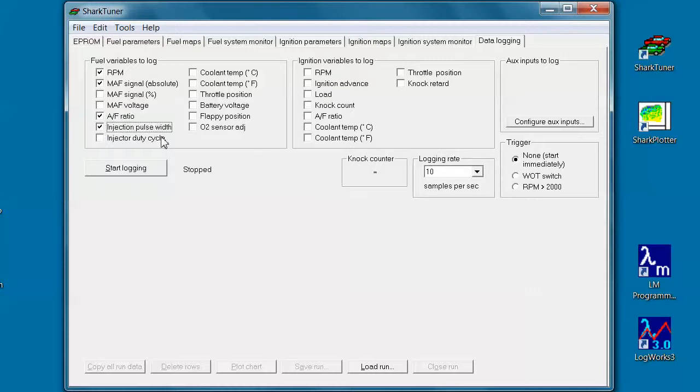Duty cycle can be computed later if we want. There's no reason that we need to do it. Coolant temperature, either degrees F or C, is useful, but again, not required. Throttle position is important because LH behaves differently at wide open throttle versus cruise versus idle. We don't especially care about battery voltage, but we can log it if we want to. Don't care at all about flappy position. And we do want sensor adjust. If the LH is making changes to the fueling, we would like to log those. So that's our basic collection of variables for the LH.